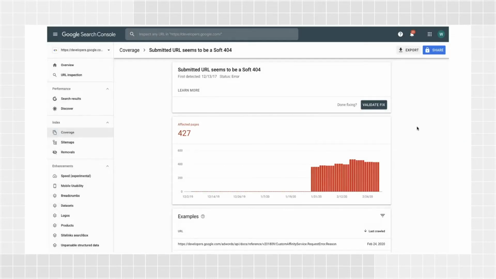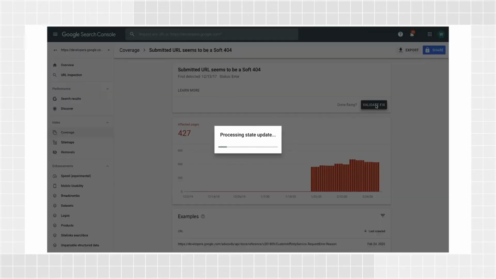After you or your developer have fixed the error on all your pages, click Validate Fix, and Google will validate your changes. That's the index coverage status report.